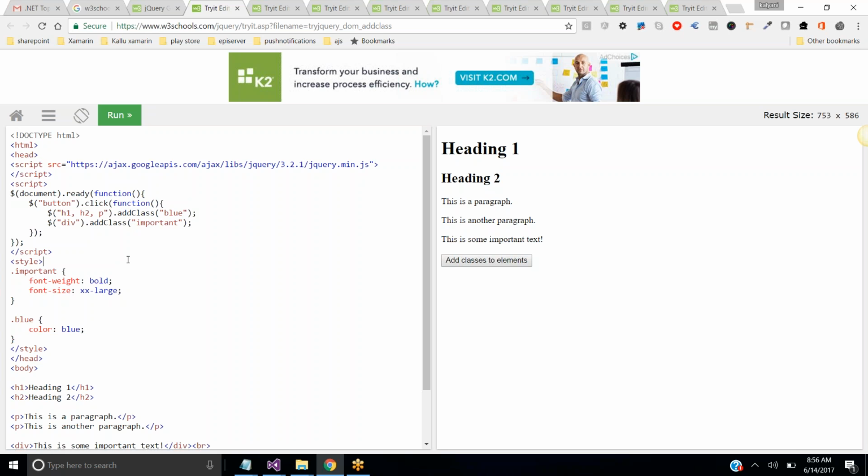In the addClass method, we'll be having two CSS classes, as we discussed also. If you want to write any CSS code, we must place it inside of the style opening and closing tag. Here we have two CSS class names, one is important and one is blue. Am I right? Now listen here. Whenever the user is clicking on the button, for the three tags, h1, h2 and paragraph tags, we are applying the CSS class blue, and for the division tag we are applying the CSS class important.